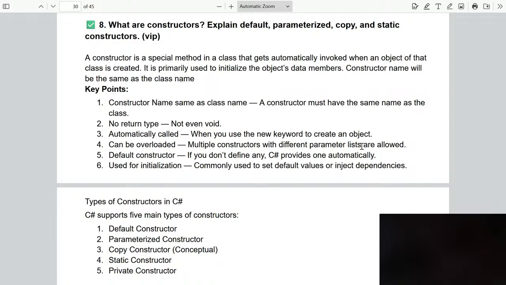A constructor is a special method in a class that gets automatically invoked when an object of that class is created.